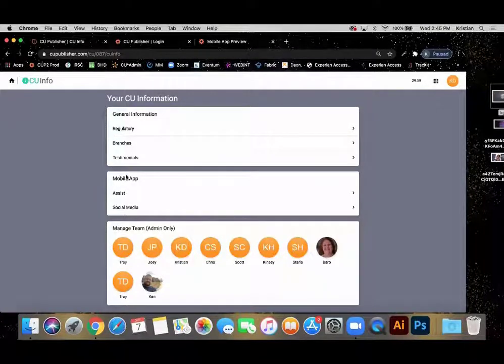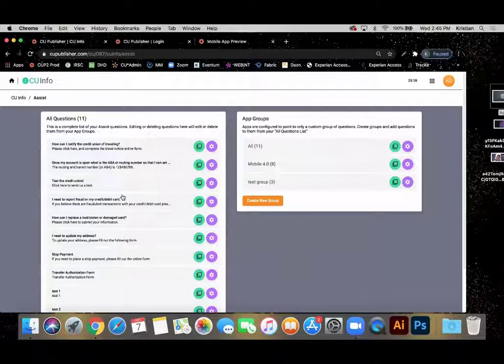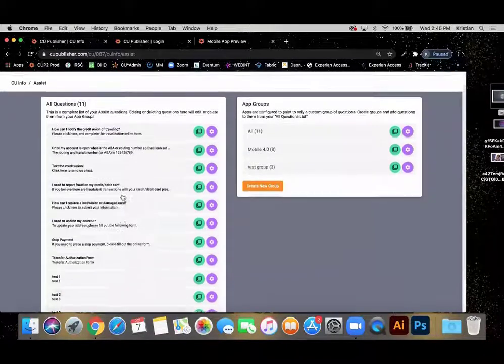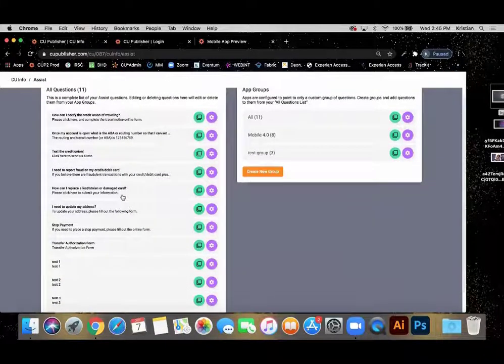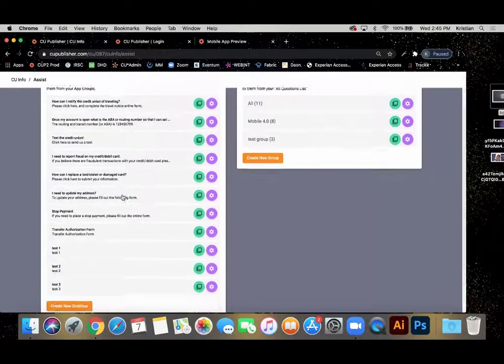So next we have our heading under our mobile app, which brings us first to Assist. And this is your credit union Assist area. And this is like a frequently asked questions area. And within here, you can customize the questions and answers that are listed. So all of your existing credit union Assist questions will be listed out here.